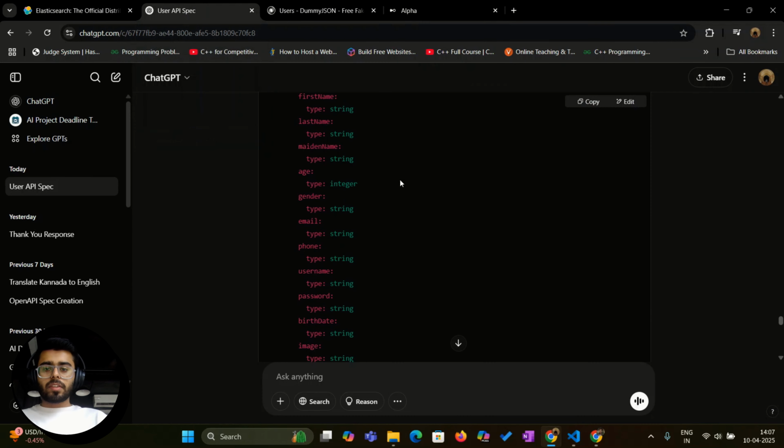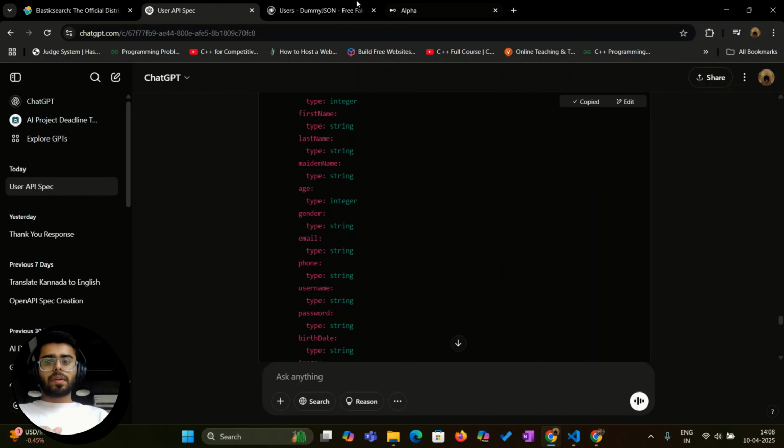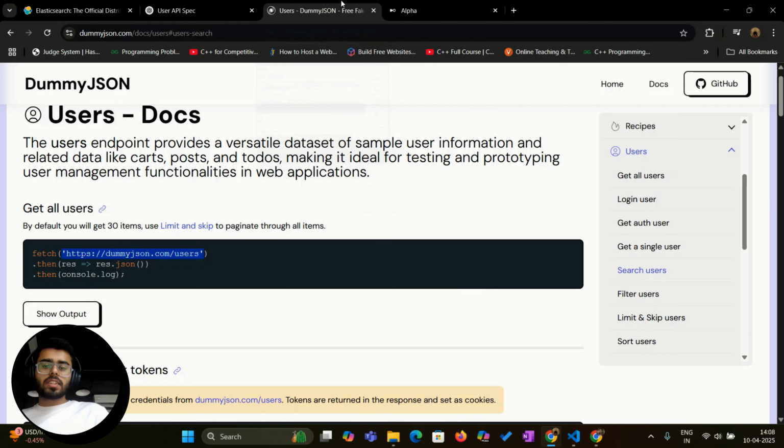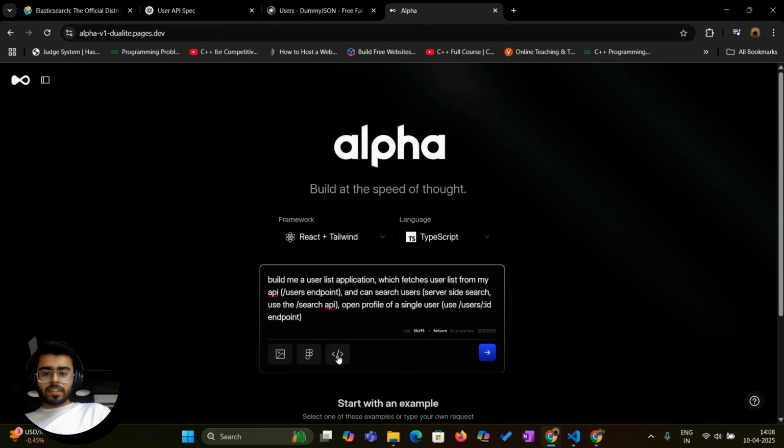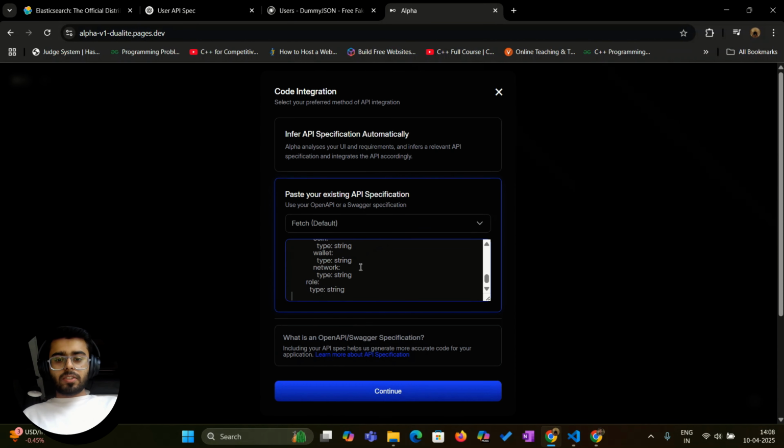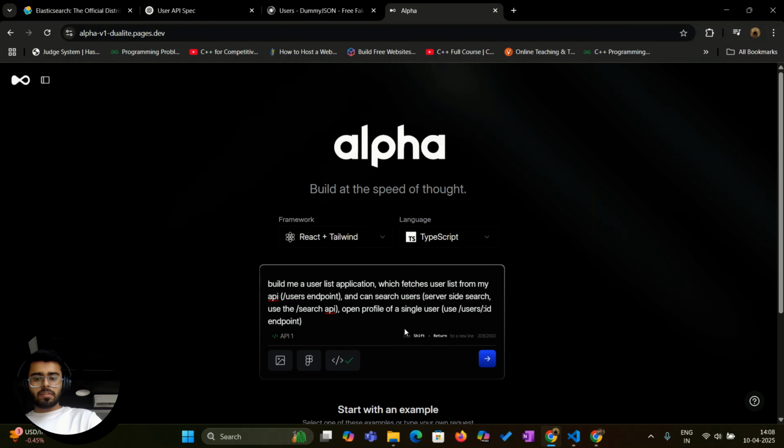So I have the API specification with me. I've just copied it. I've merged the three APIs into a single spec, and you can click this, paste your API specification, click continue. So we have the prompt and the API now connected with Alpha. Now let's convert this into a functional application.